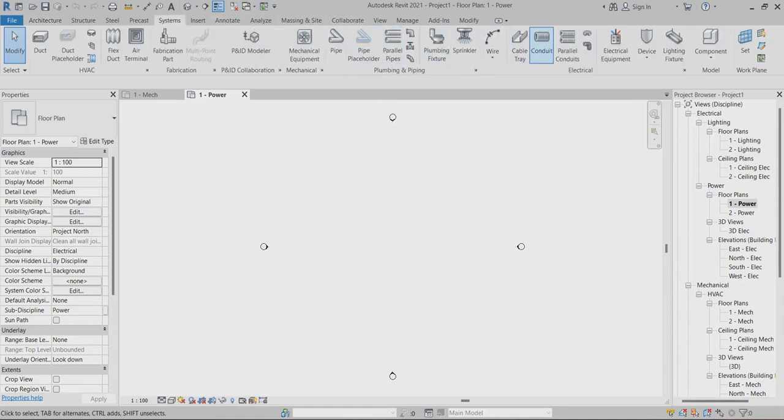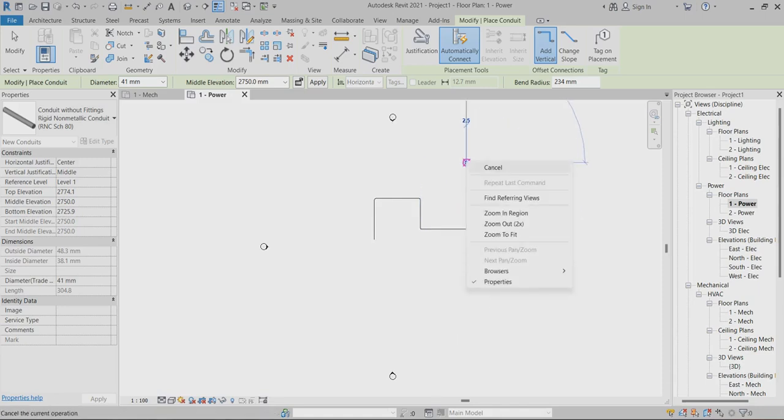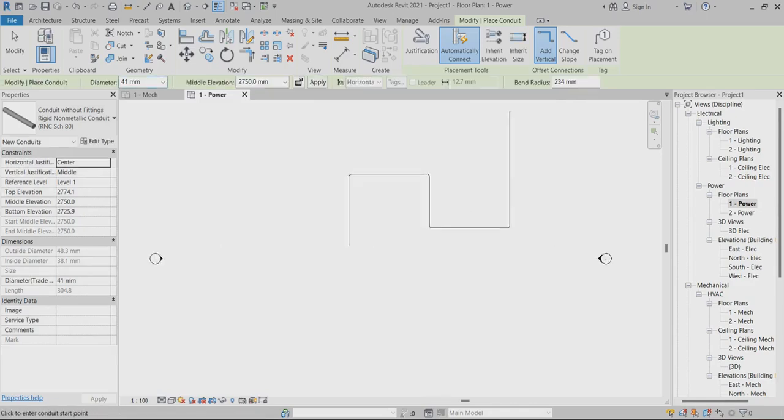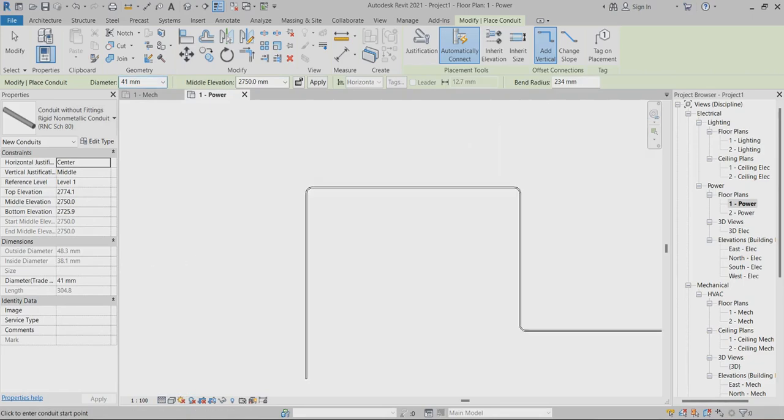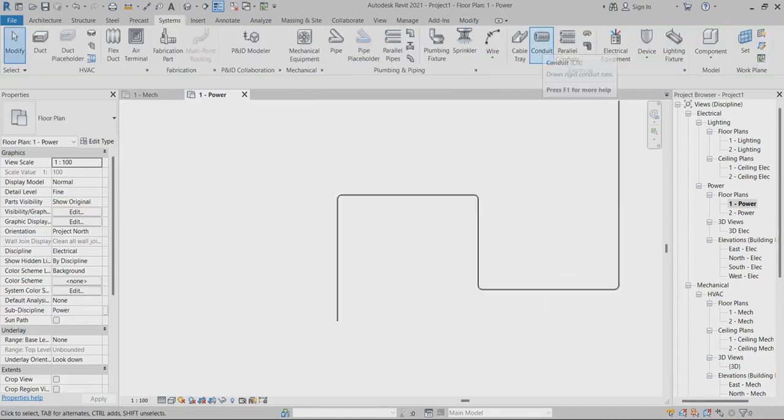In the power layout, I go to system. I can create for the conduits. I will choose the conduit diameter 42. I will create the conduits like this. Okay, so this is my one conduit. I can go to select in the file. So this is my conduit.